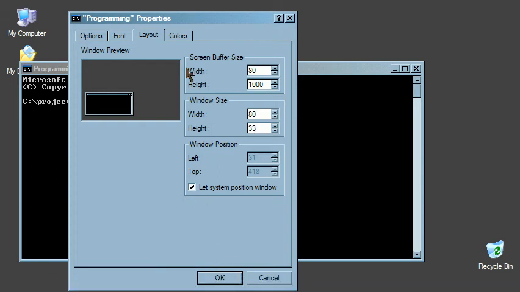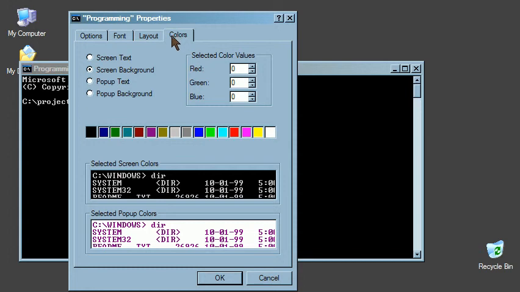Finally, go to the Colors tab. From here you can change the appearance of your command prompt. For example, the background is typically black. Let's customize this and give the background a slight blue tinge. You can do that by changing the color setting here. Now when you're done, press OK.